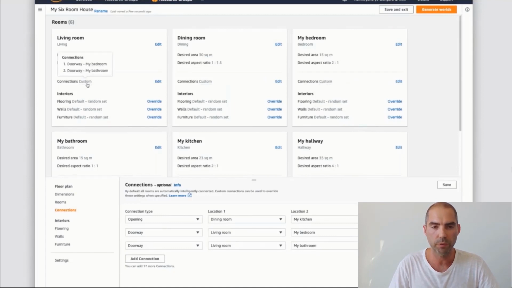And there you have it. We've got a 6-room floor plan. It's updated in the top. You can see the living room's connected to the bedroom and the bathroom via a doorway. You can see the dining room has an opening through to the kitchen. So that's the floor plan, that's the layout. Next, we're going to look at decorating the interior.